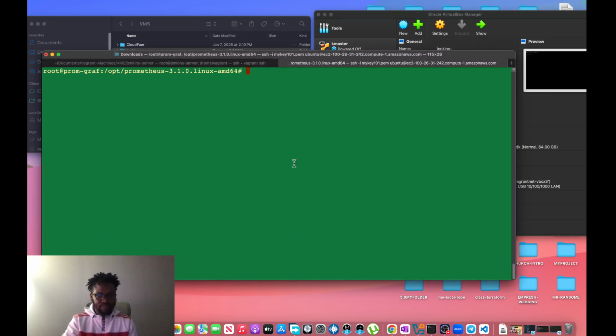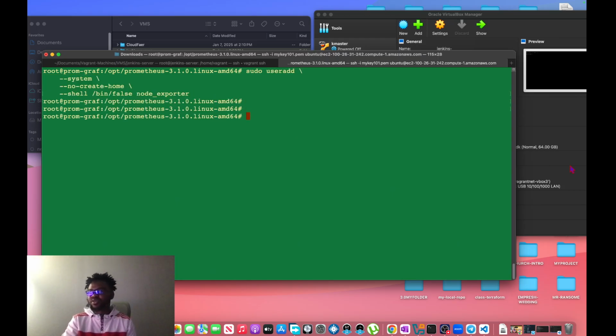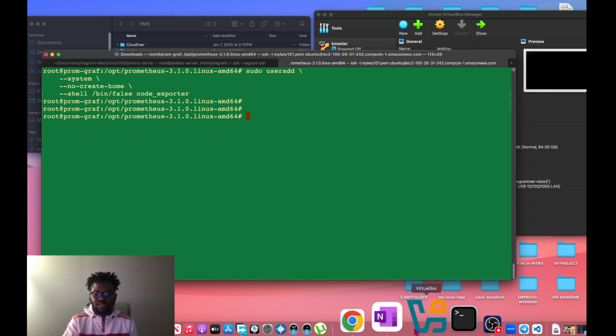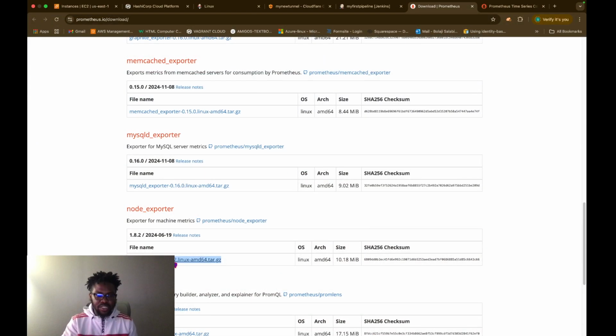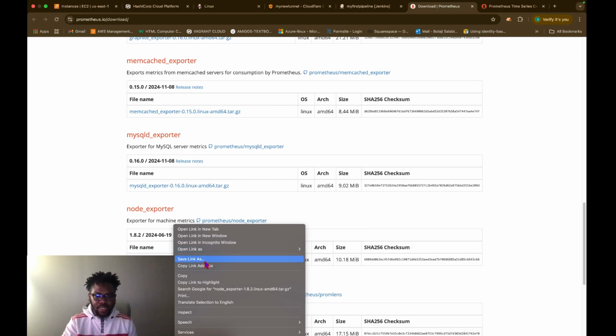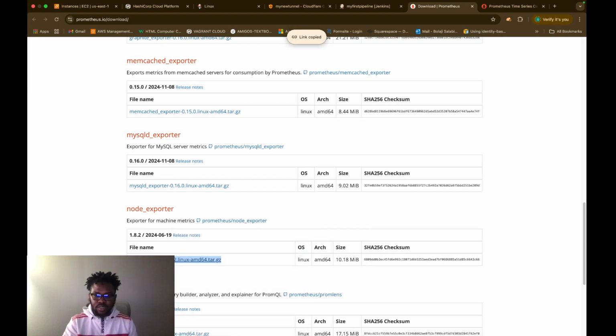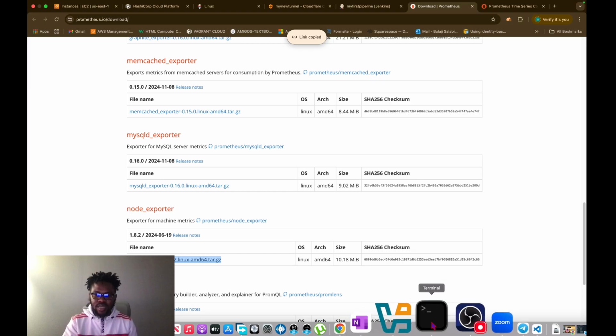So I'm going to create a user for node exporter and paste it. This is it, node exporter user, and I will enter. So the user has been created. Then I will download the node exporter application. I will right click and copy the link address, then go back into my server.